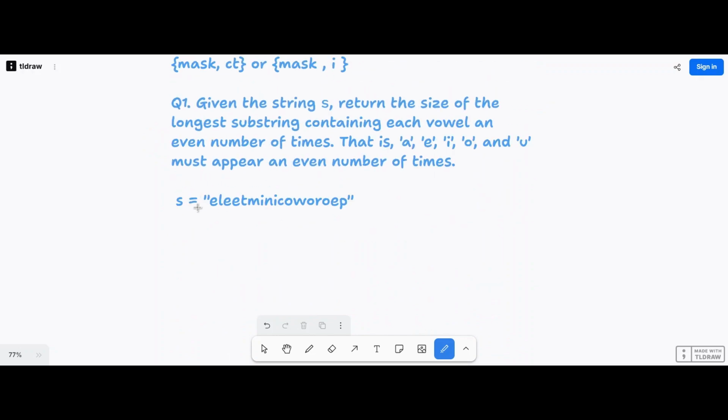Okay, but here the size of the string could be up to 10 raised to 5. Now we cannot make a bit mask of size 10 raised to 5. It should be a maximum of 32 bits only. Okay, what is another thing we can do?